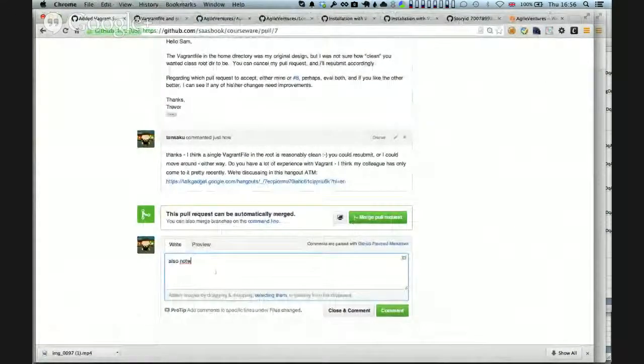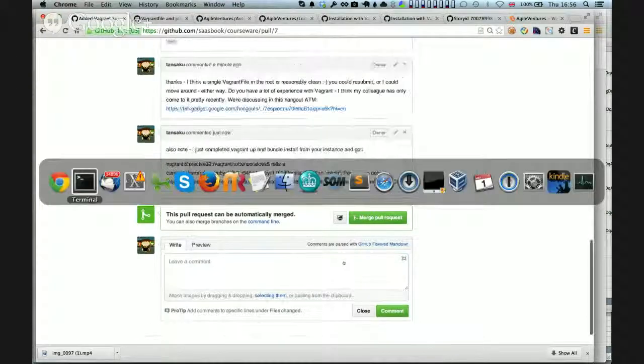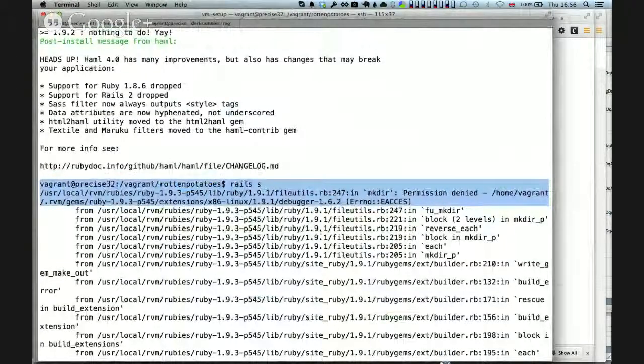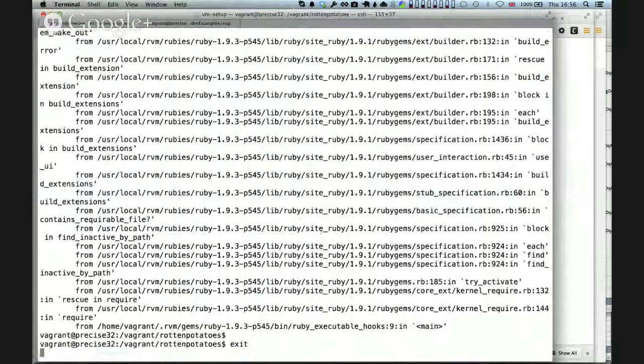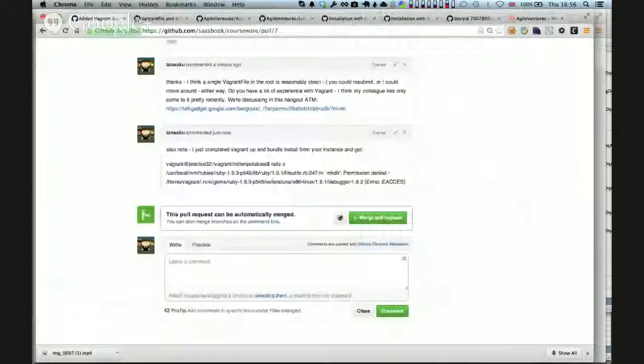Also note, I just completed vagrant up and bundle install from your instance and got... now I guess the thing there is, so I'm on a branch of his.